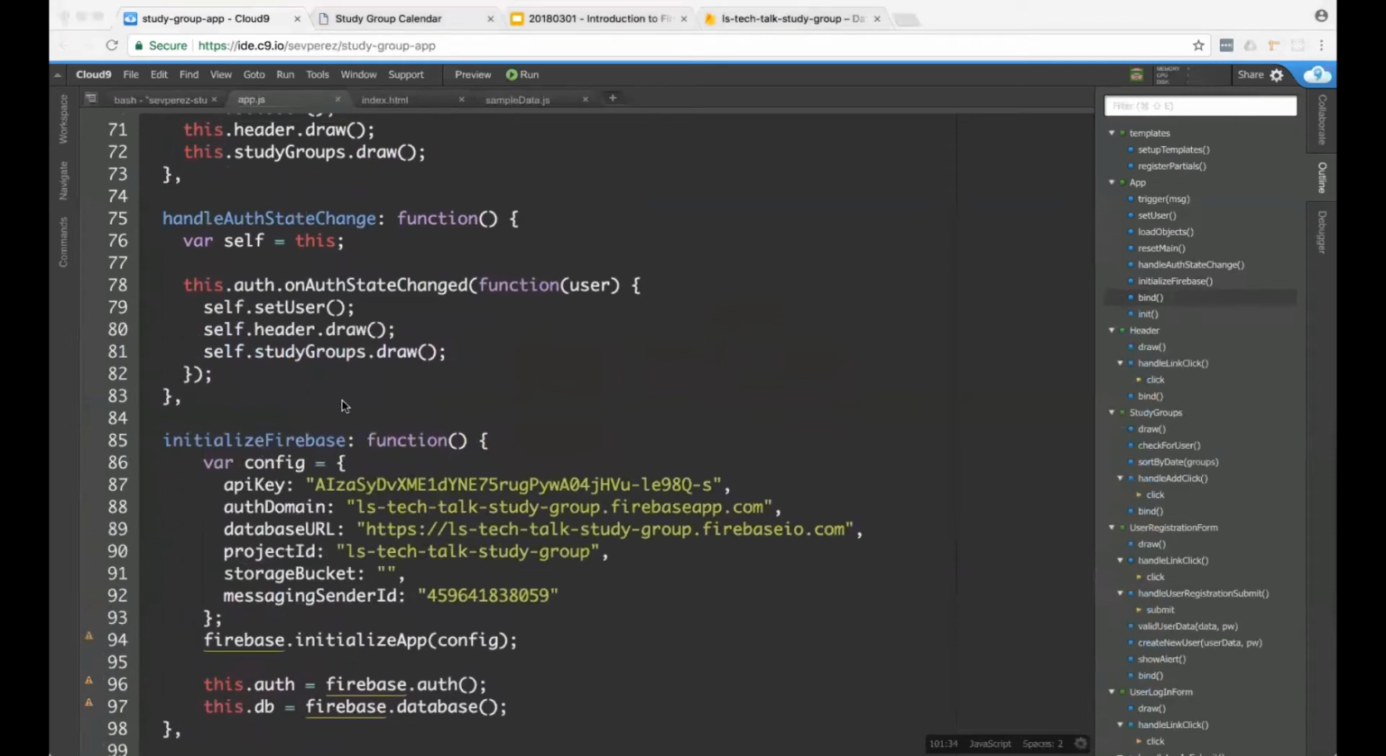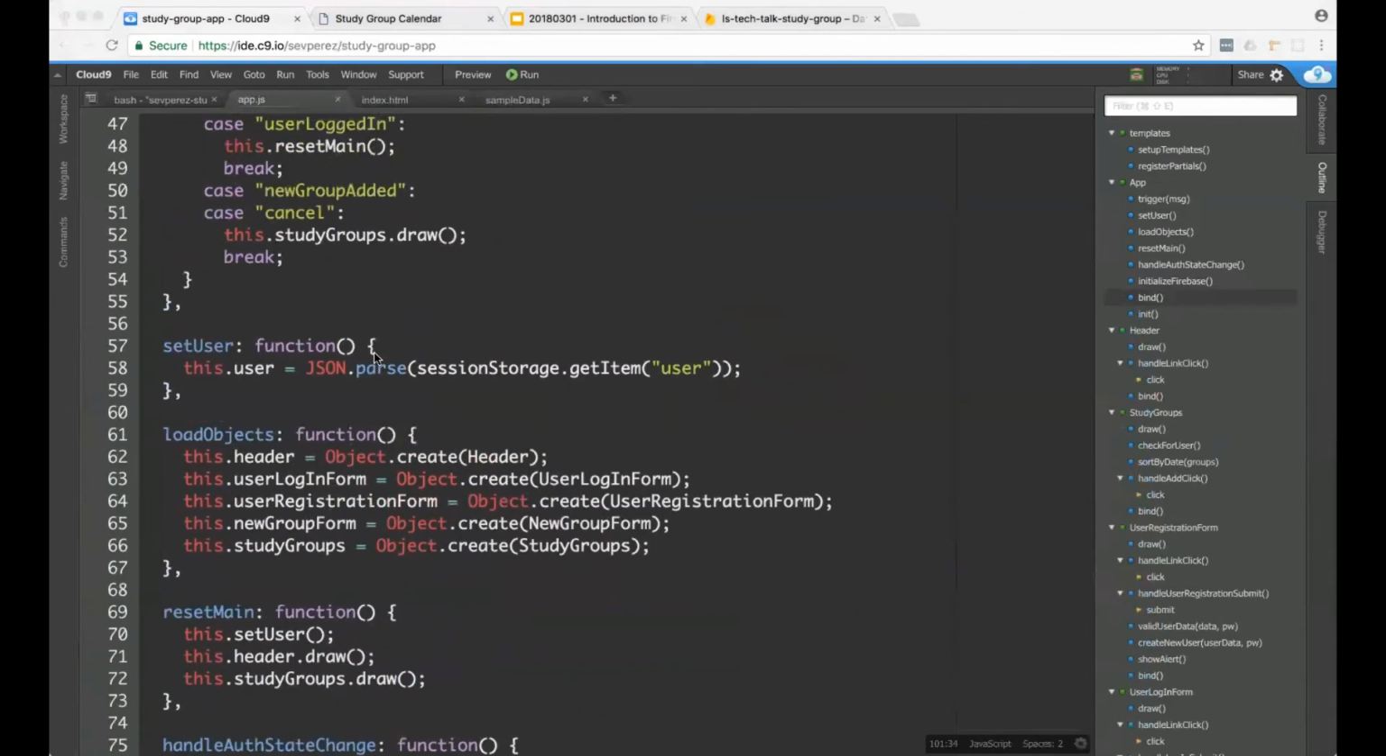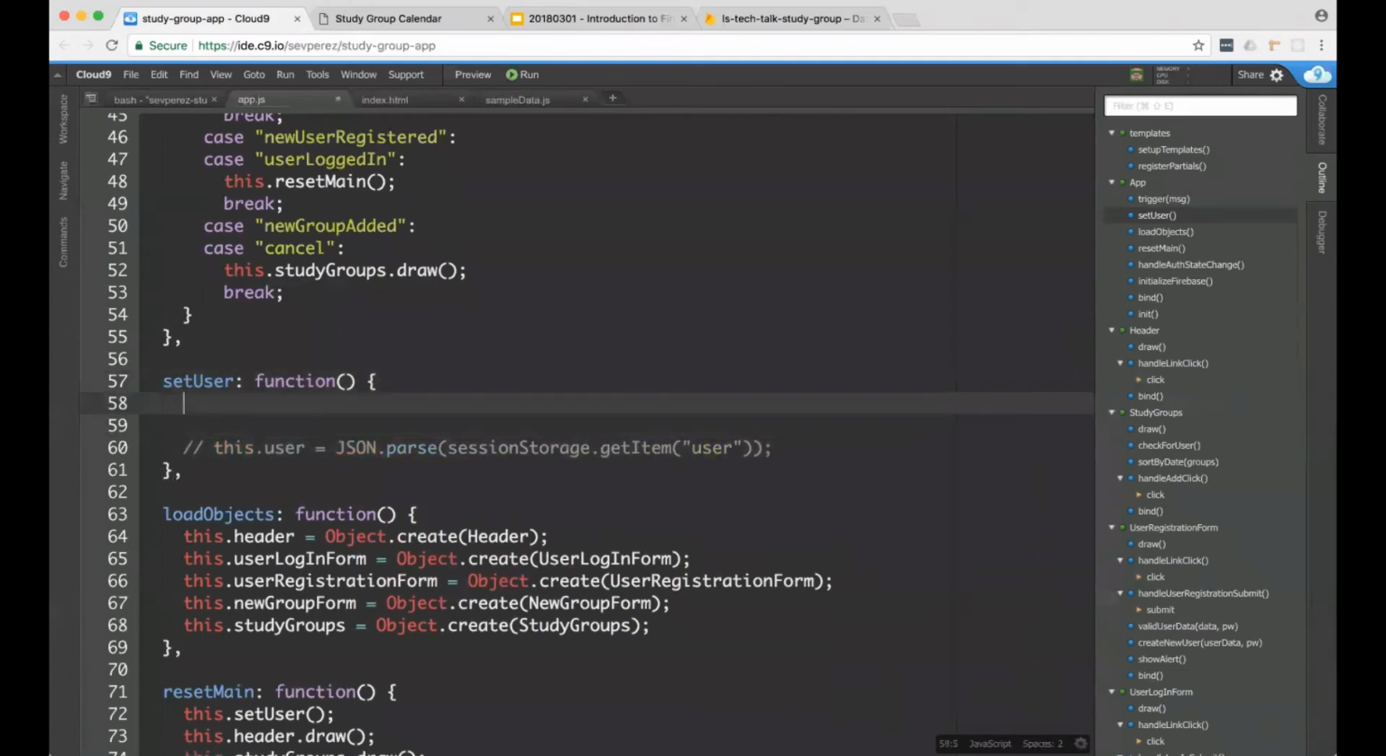So once our listener is set up, we're calling the set user method and then doing some drawing. So right now, if we look up here at the set user method, we're just getting some information off of the session, but we're no longer working with the session. So let's go ahead and change that.